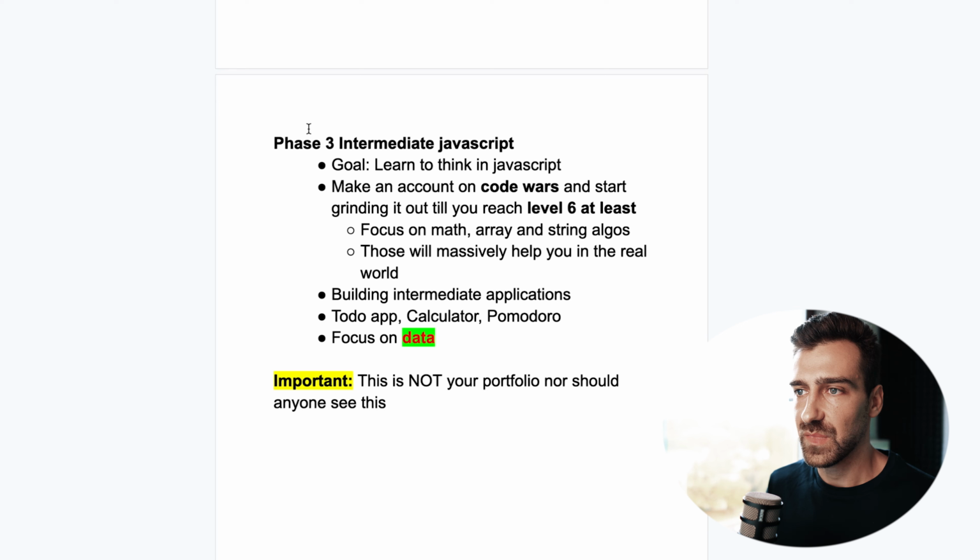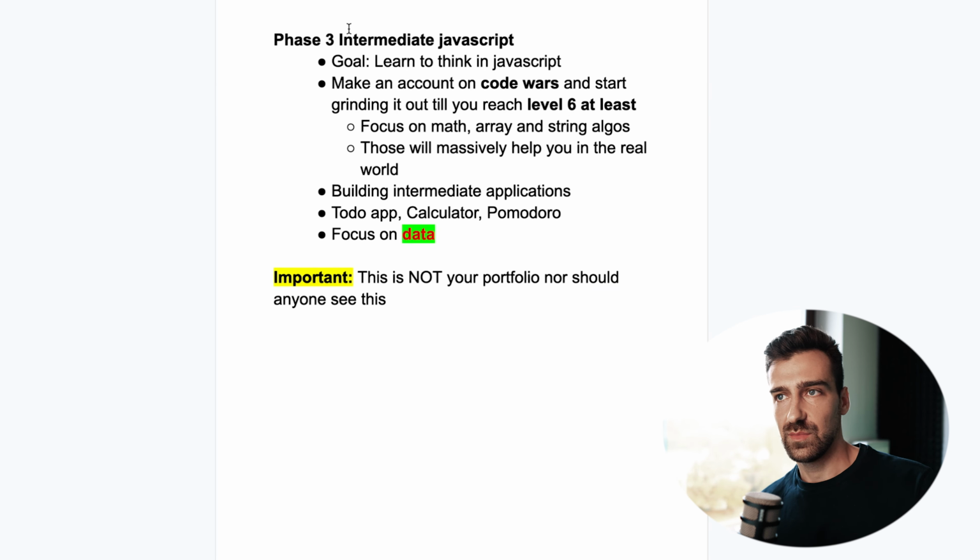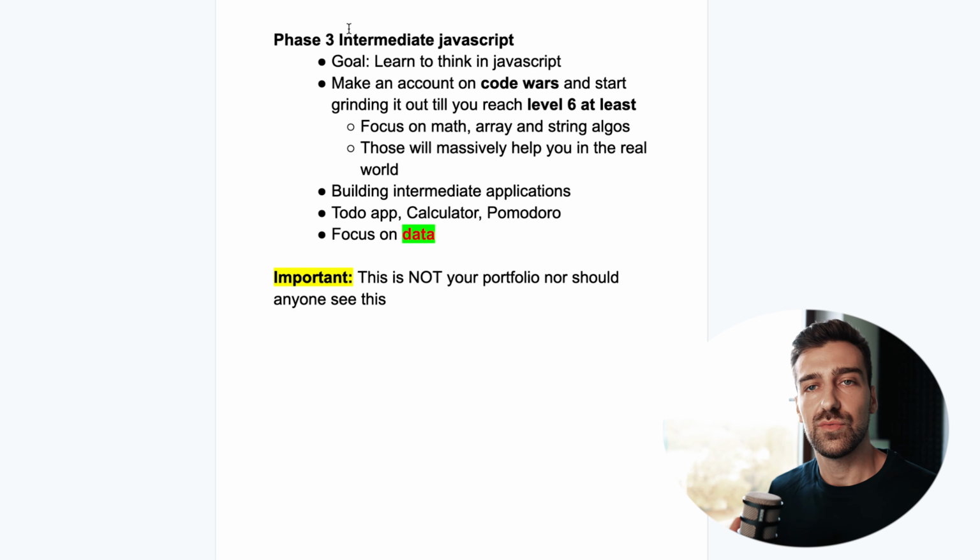Then the next phase is intermediate JavaScript. So the goal is to learn to think in JavaScript. In the first phase, you've been exposed to JavaScript, to programming concepts and whatnot, but now you need to learn how to think in JavaScript, okay? And then you should focus on data, understanding data. So let me show you what I mean by that.